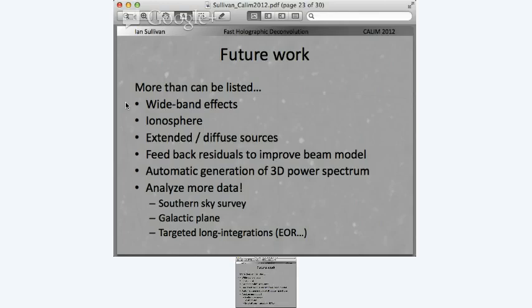into it. One interesting thing that we are also working on is integrating automatic generation of 3D power spectrum with this. Our primary interest is EOR targeted observations. So we're looking at diffuse emission from the Galactic Plane and doing a southern sky survey.